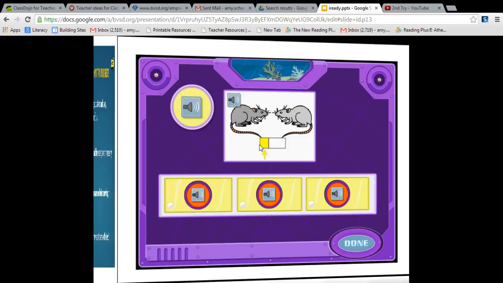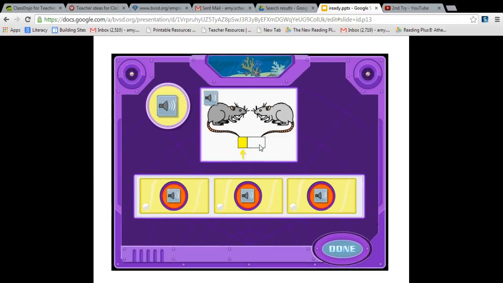This is an example of a test question you may find. You will notice that the question has a speaker icon. This means that the computer will read the question to you. There's also a little speaker icon over the picture. That will tell you what the picture is. This particular question is asking you to find the first sound in the word mice. You'll see that the first box is yellow to show that you're looking for the first sound.